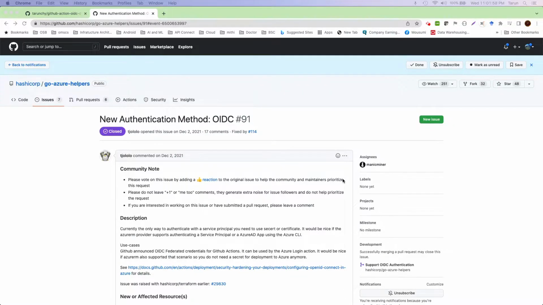Hey guys, great news. OIDC flow has now been enabled for the Azure Terraform provider. I'm super excited to see this, and finally HashiCorp has released it, I'm sure with the help of Microsoft collaboration, because this is the Terraform provider for Azure managed by Microsoft.